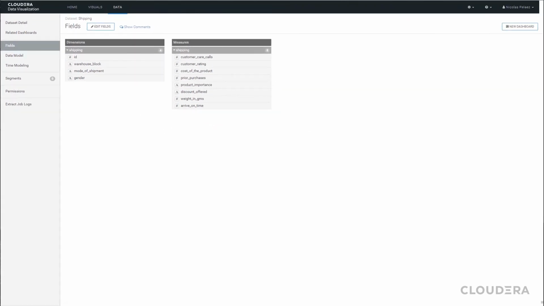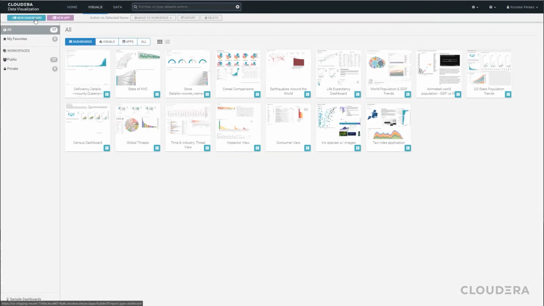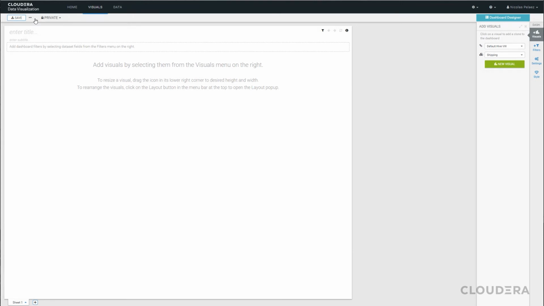Now let's go to visuals and select new dashboard on the top left. We're presented with a blank template into which we can start creating visuals. So let's start off with a title to make sure that users know what our dashboard is meant to show. Now it's time to add our first visual.